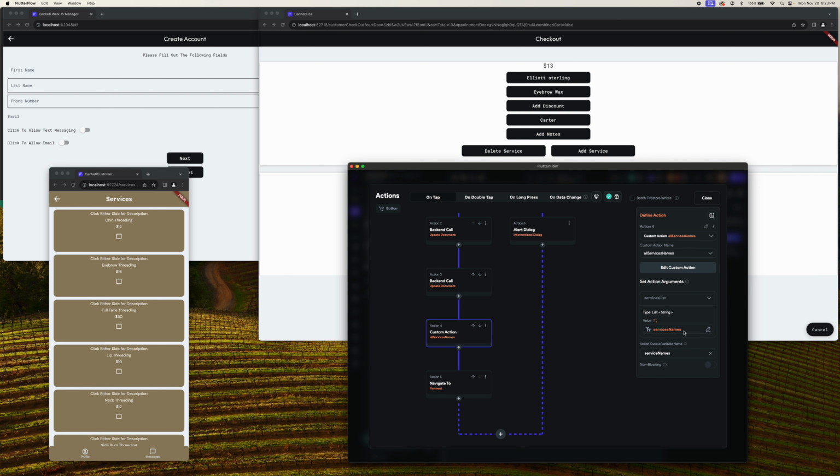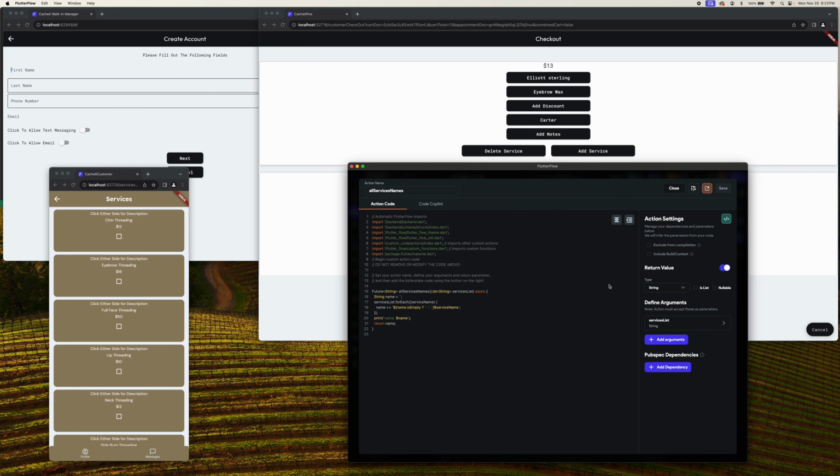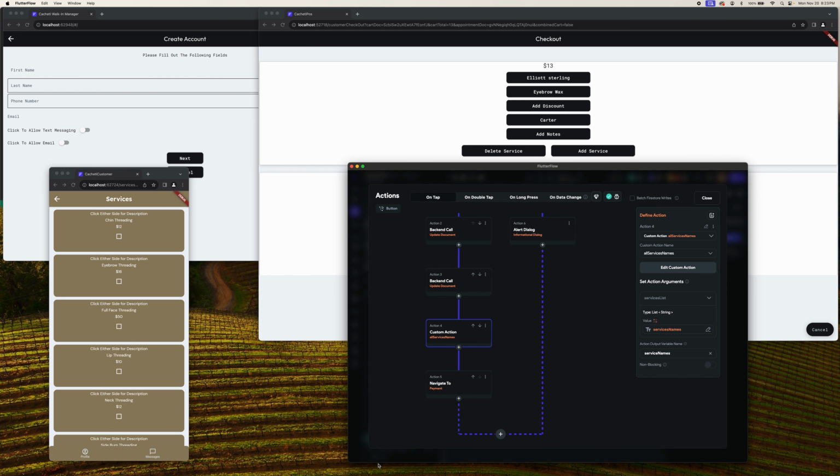Then this other function here are all the service names. We're going to go through all the service names, and we're just going to create a string from that. So that's what's going to show on their statement, that string of service names. So let me show you what that looks like.